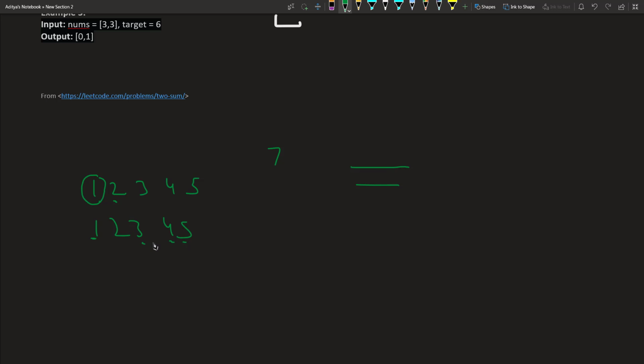So 2 plus 3 is not equal to 7, 2 plus 4 is not equal to 7, 2 plus 5 is not equal to 7, so it will move on and go to 3. And once it reaches 3, it will check with 1, 1 plus 3 is 4, 3 plus 2 is 5, 3 plus 4 is 7. So here it will find a match, 3 plus 4, and it will simply return the indices.